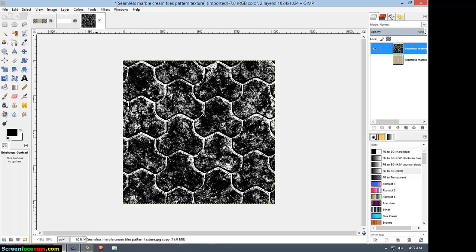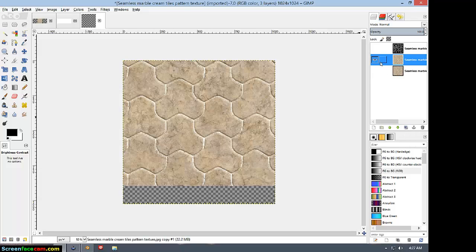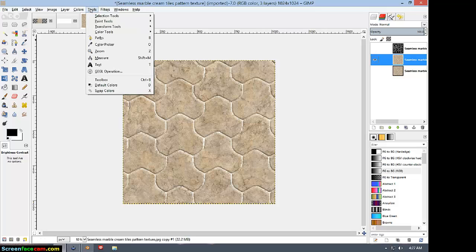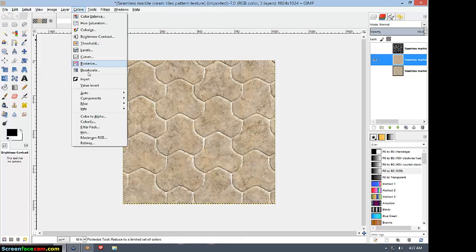I'm going to do a little bit of experimenting while you guys are here too. So I'm going to make 2 of these. Shut that eye off, turn that one on. We'll do one that's lighter and one that's a little bit darker. Tools, colors.